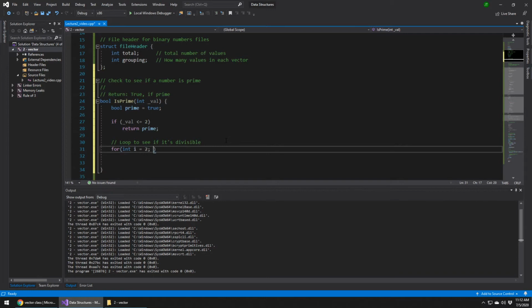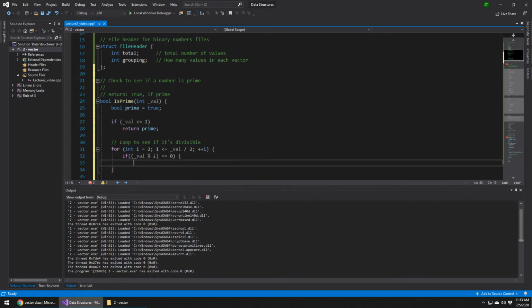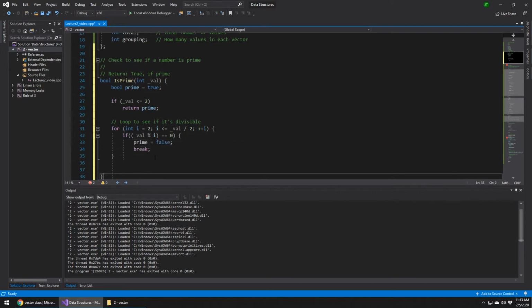So we'll start out at 2. And we only need to loop through half of the value, right? So we don't need to go through the whole thing. And if our value modded with i is equal to 0, then that means that we did not get a remainder, and therefore we're not prime. And we can go ahead and break out of our loop.